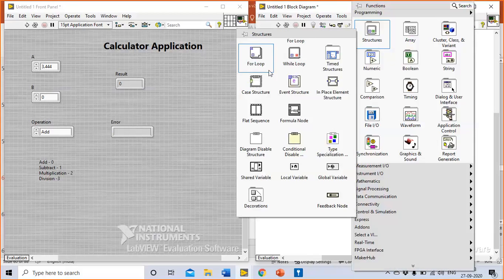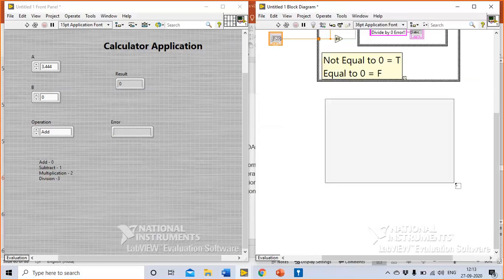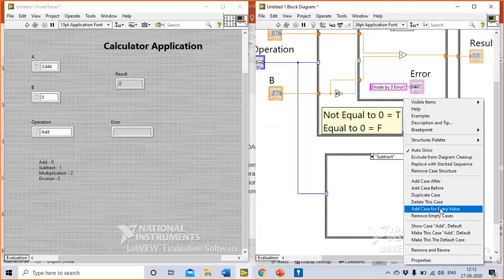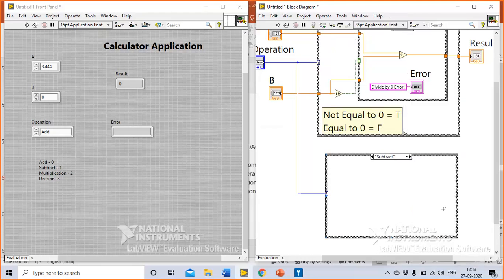Place a case structure, connect the operator to the case selector terminal. As soon as you do that, you will find 2 different cases here, add and subtract. I want to add a case for every value, so I will right click. It gives me an option saying add case for every value. And if I do that, I find all 4.